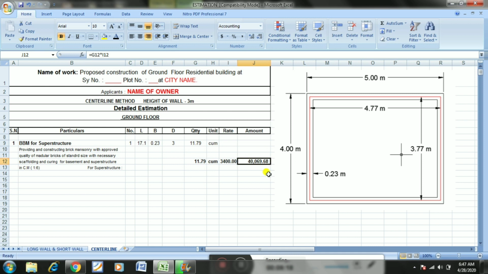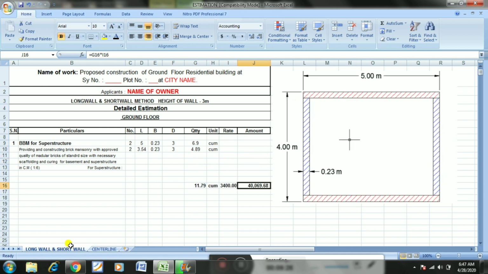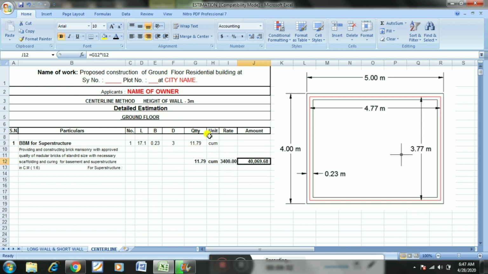If you are that much of an expert, you just follow the center line method. If you are learning estimation, in that case you better go for the long wall short wall method. It's quite easy, but it will take a little bit more time as compared to the center line method. This is all about today's lecture on estimation. These are all simple parts we are discussing. In future we'll be discussing more complicated estimations in upcoming videos.